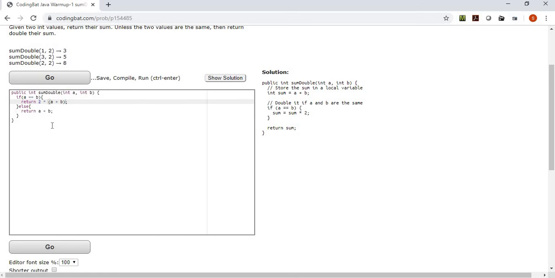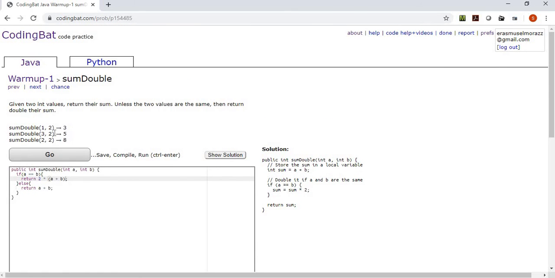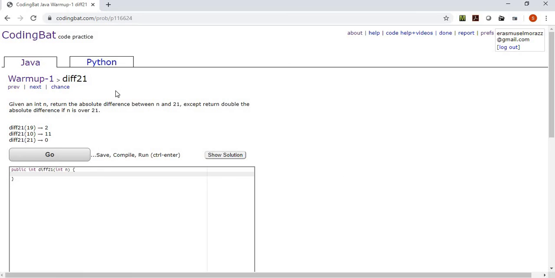Okay. That one's pretty easy. You can see there's multiple ways to do things. Next exercise, and feel free to try to work this out before watching these. Given an int n, return the absolute difference between n and 21. Return double the absolute difference if n is over 21.